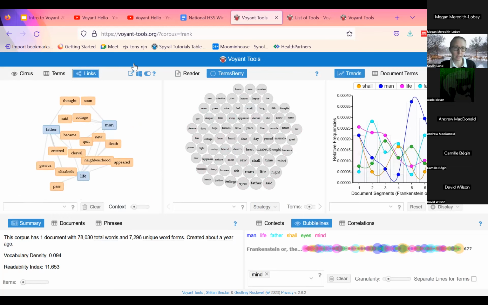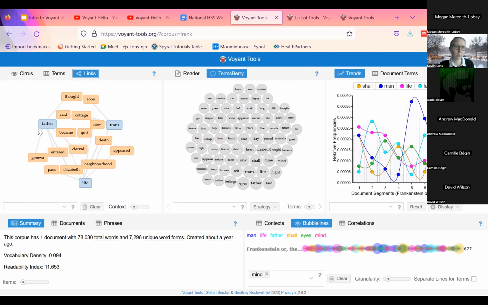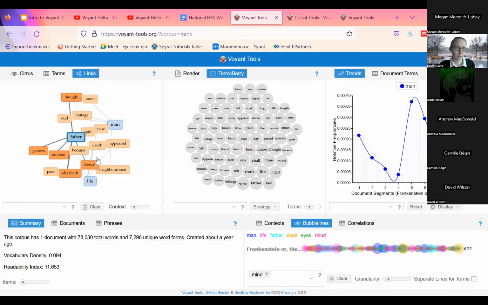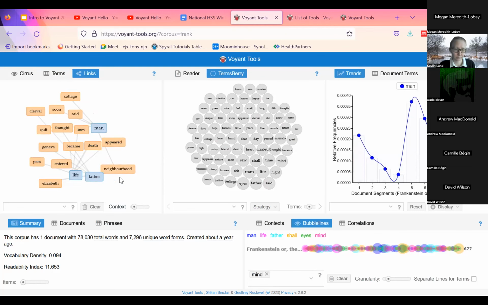There is also Links, which is somewhat similar to Term Vary, but this shows you words that are used together. We can see that father is used with Geneva, entered, Elizabeth, and thought, and you can also move these around. They're interactive. You can search for your own terms here. So that's another cool thing that is available as well.